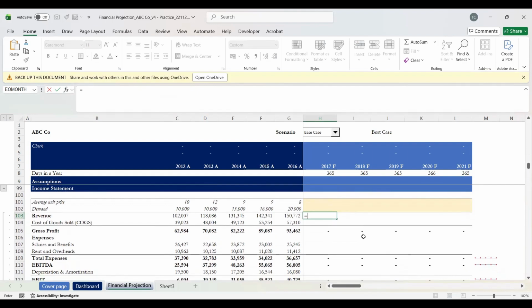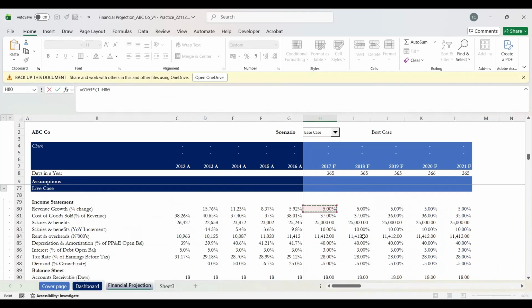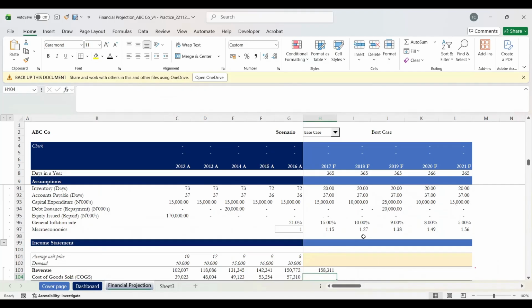So the revenue of the previous year times, you open your brackets, one plus the percentage. So you just go up and select that percentage here. Do you understand? You close your brackets, then you enter and see our revenue is growing from 150,772 the previous year, to 158,311 this year.